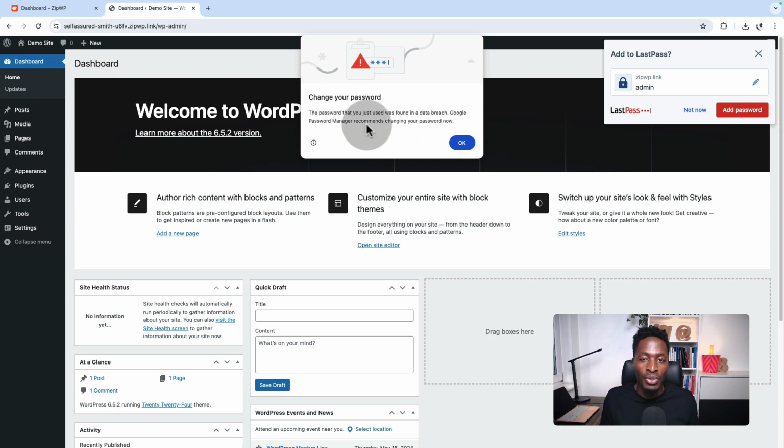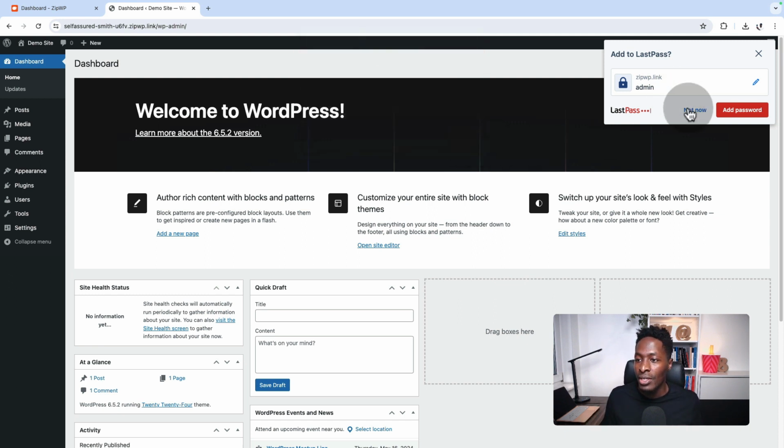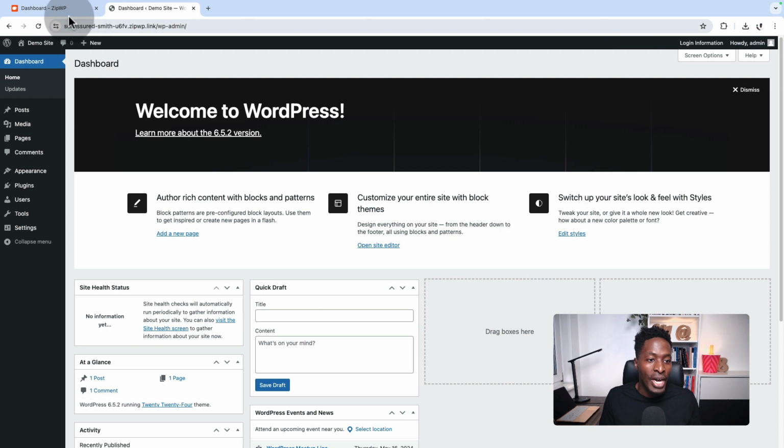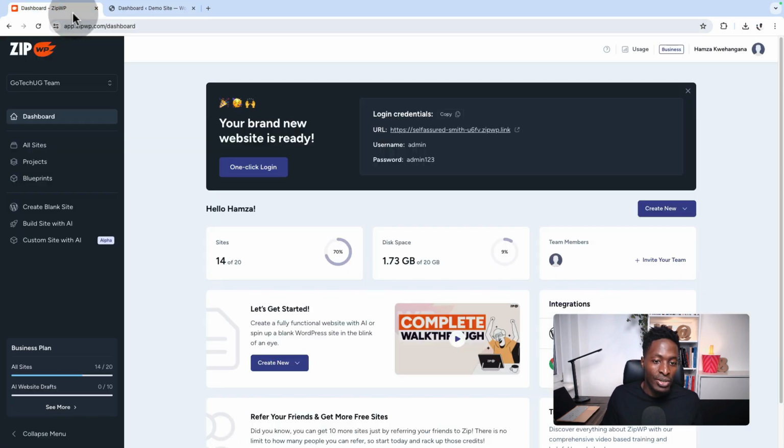However, here Google Password Manager recommends changing your password now, which is correct. So for demo purposes, that's why I showed you that, but just make sure that you use a totally different and secure password. So that's how you can go about customizing your logins for all newly created ZipWP websites going forward. However, for the already created ZipWP websites in your account, they will keep using the old passwords that they have been using. So let's look into that.